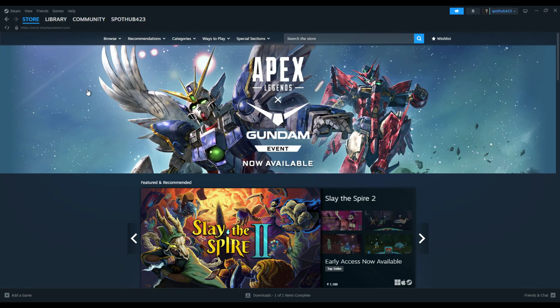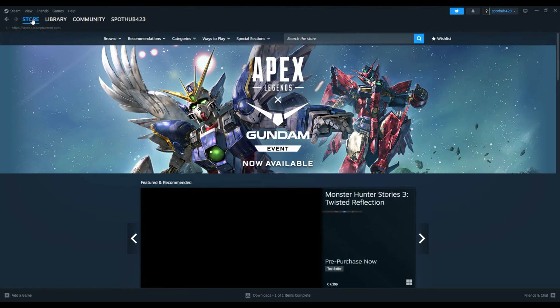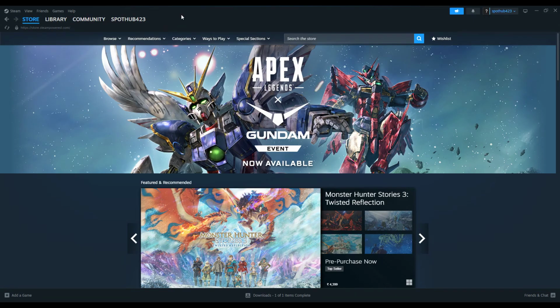Let's dive right into the process. First things first, go ahead and launch the Steam desktop application on your computer. Make sure you are logged into your account so that any game you claim is immediately added to your permanent library. Once you are on the main dashboard, look at the top navigation bar and click on the Store tab. This will take you to the main storefront, where you can browse the latest deals and catalog updates.